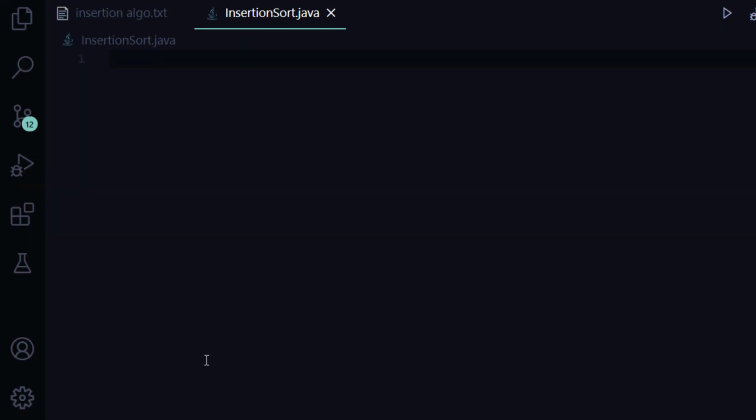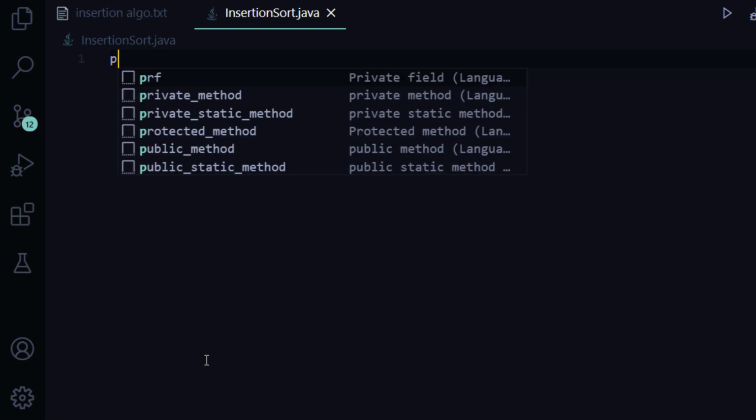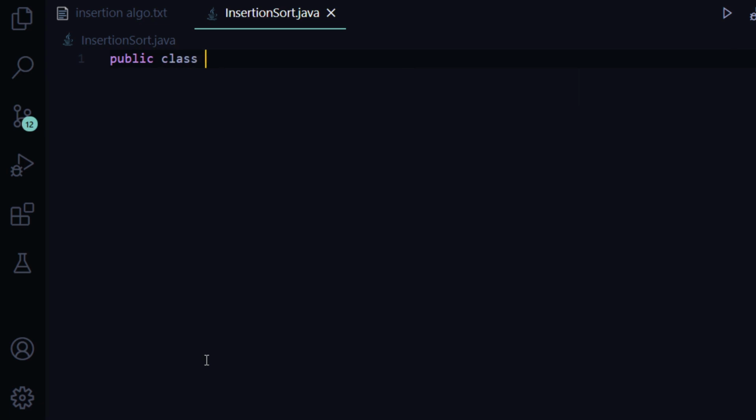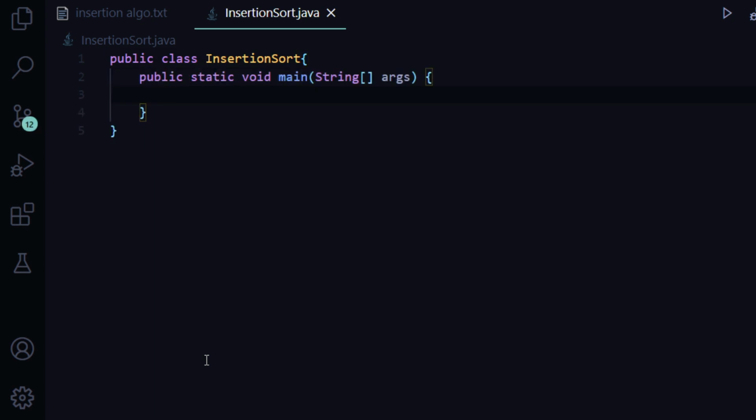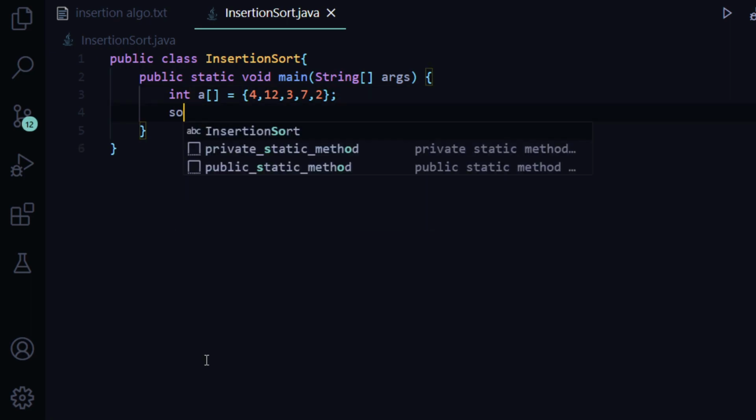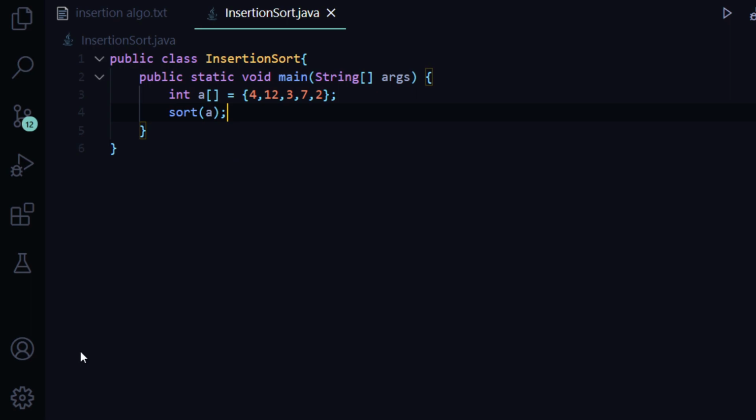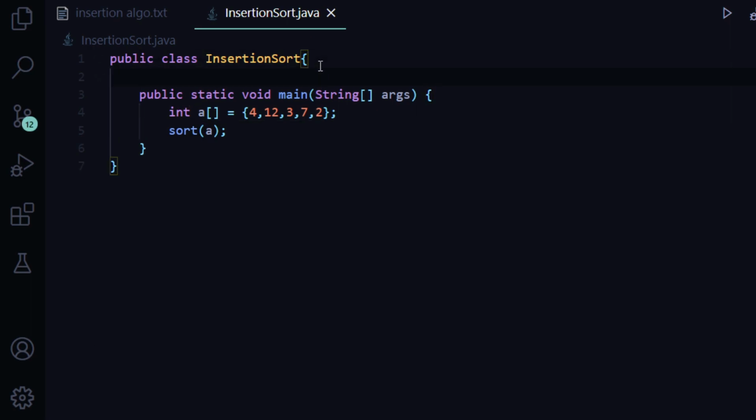Okay, let's write Java code for the algorithm we discussed. I have an InsertionSort.java file. So let us write a public class, public class InsertionSort. And we shall declare a main method. Initialize an array. And we'll take the same example that we have discussed previously: 3, 7, and 2. And pass the array to a method sort, which we are going to write shortly. So let us initialize the method sort.